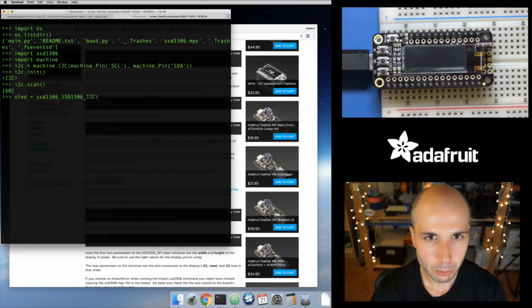Now it takes two required parameters up front. There's the width of the display in pixels. So for the feather wing, it's 128 pixels wide, and then the height of the display in pixels. So this is 32 pixels tall. And then the I2C bus that I created ahead of time. So that I2C variable, I need to pass that in there. So I do that, and then at this point I'm ready to start using the display.